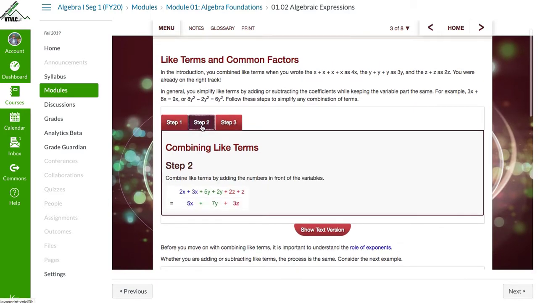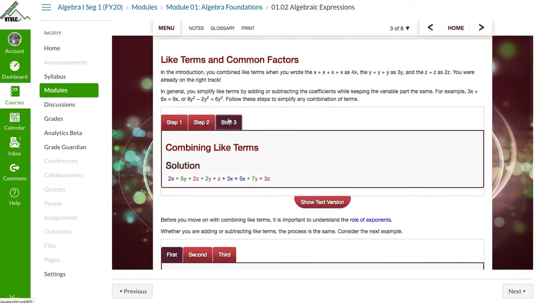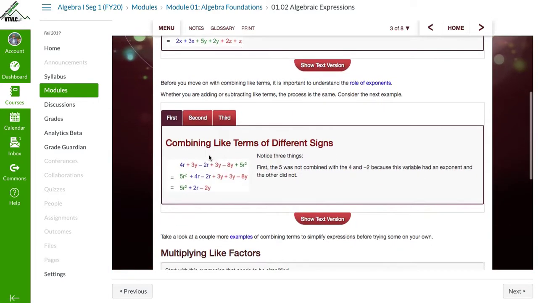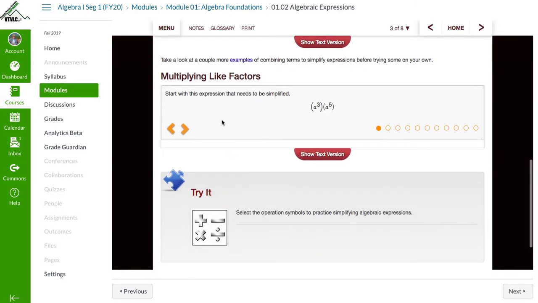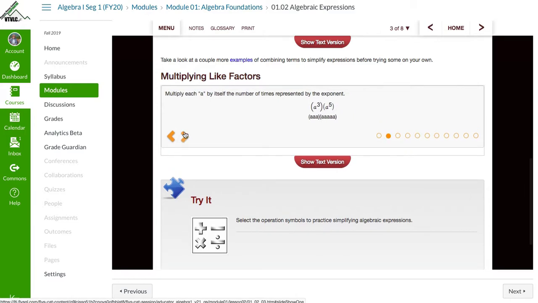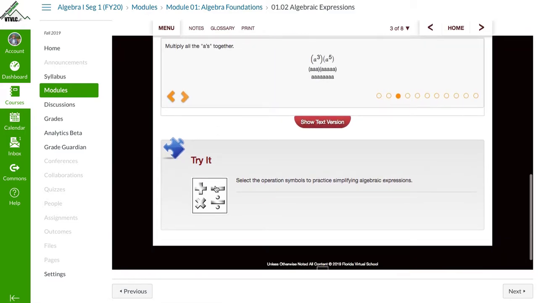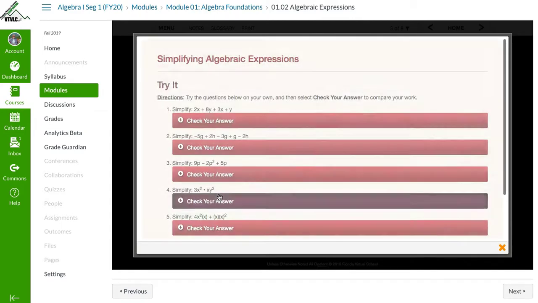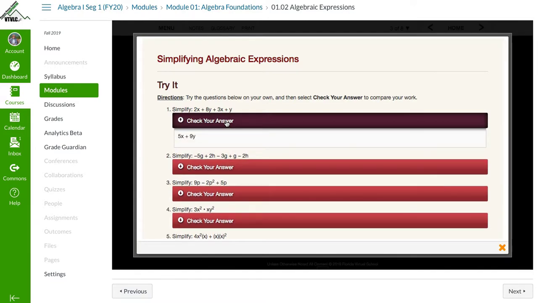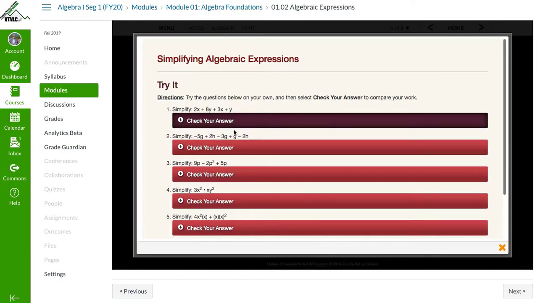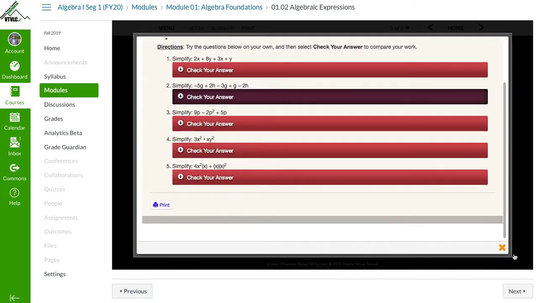Notice this one has tabs. So it's showing you the different steps. This one has also tabs showing you different steps. And then again, some practice problems where you can navigate through them. And then again, the try it is your independent practice, where you should be practicing this on a piece of paper and then checking your answer to make sure you have it right. So there's nothing you have to put in here, but you should be doing all these problems. They're your practice to make sure that you've understood the concept.